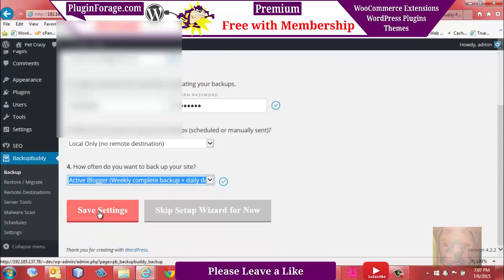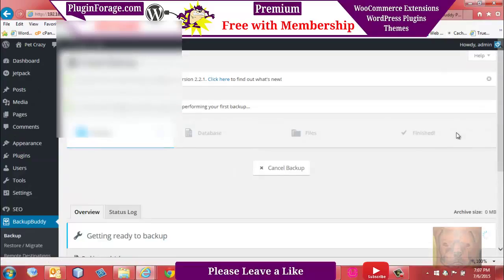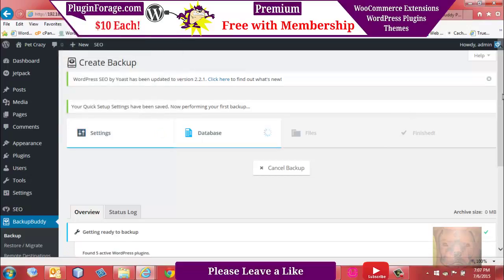But just remember, if you don't send it someplace like S3 or OneDrive or Google Drive or Dropbox or something like that, it's going to keep saving them on your server, and it will quickly fill your server up if you're not careful. So I'm going to go ahead and save, and it's going to create your first backup. Takes a minute.